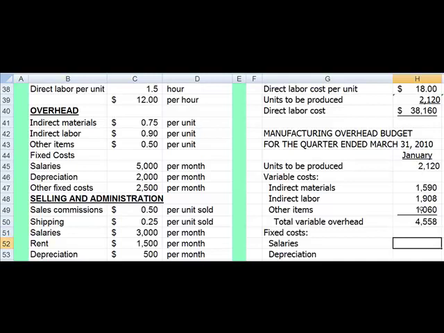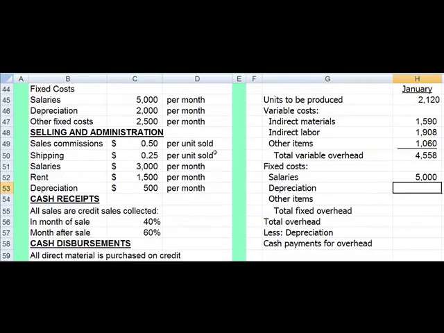Now, fixed costs. Salaries, we said, are going to be $5,000 per month. And since they're going to stay the same each month, we just click on F4 and we'll be able to copy them across. Now we need to pick up depreciation, which is $2,000 a month, F4. And finally, our other items, which is $2,500 per month. F4 and enter. Auto sum, and that's our fixed cost.